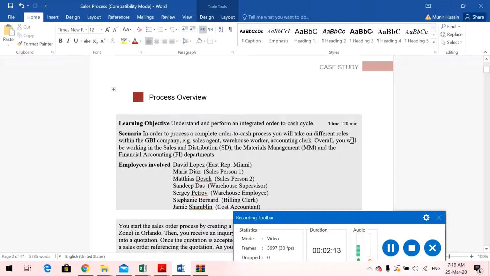Now as we know, in these case studies we will be performing different roles, right? For example, you'll be working as a sales agent to create a sales order for a customer. You'll be working in a warehouse to do the shipping process to the customer. You'll be doing accounting. So overall you'll be working across the whole sales and distribution cycle, material management and financial accounting departments.